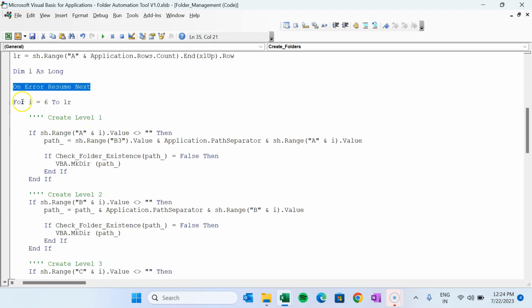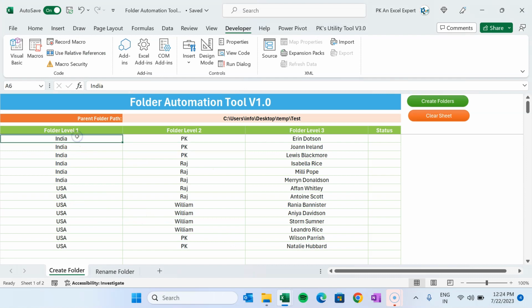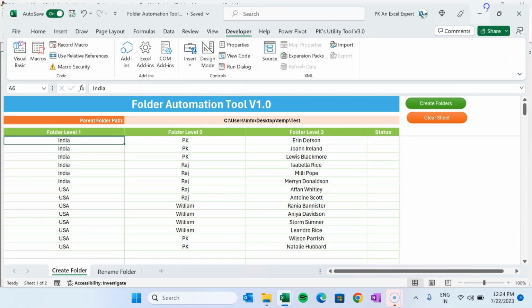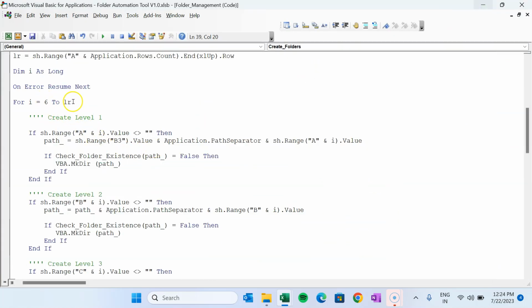Alright, and here we are using For i = 6 To lr. lr is the last row, dynamically it will be calculated, and 6 is, let me show you, our data is starting from row number 6. Here you can see it is 6. Alright, so we are using 6 to lr.